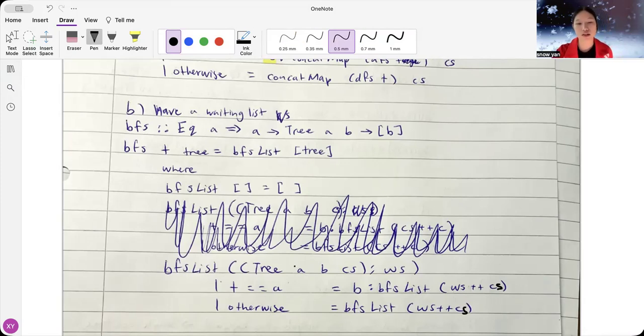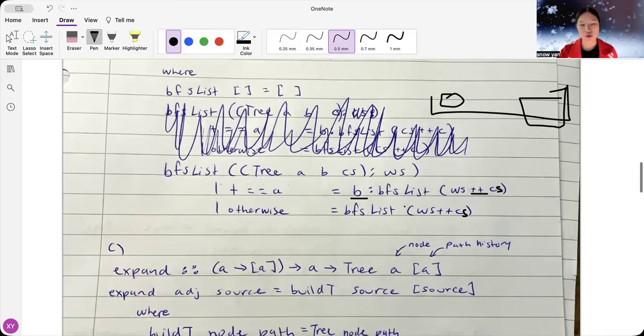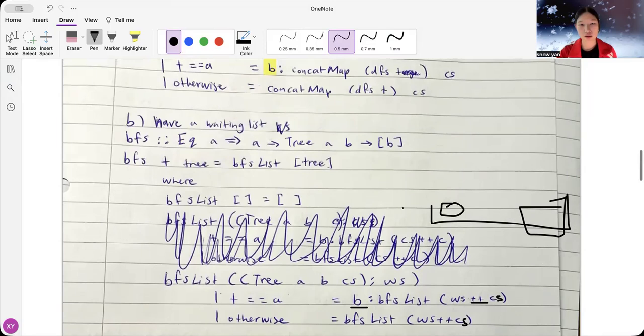So the idea behind this is that I have my waiting list. I'm going to take the first element of the waiting list, the one that has been waiting the longest, and process it in this order. I check if it's equal to T, the target value, and if so I add B to the result. Otherwise, I just don't. Then I add whatever children it has to the back of this list using the plus plus sign, and I call the function again. So that's the idea behind this.